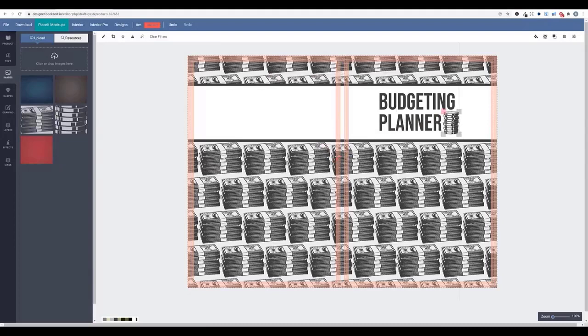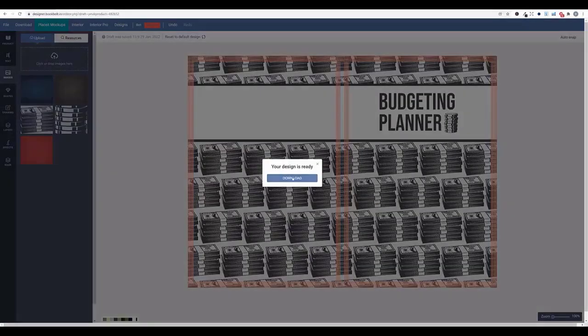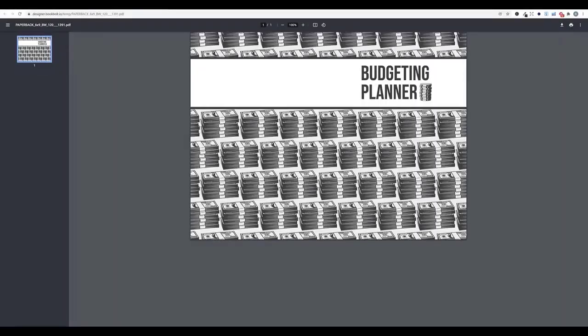Once you have finished your cover design, you simply click download. You will be shown a preview without all of the guidelines. You then click download, and now you have a PDF file which is ready to upload to Amazon.